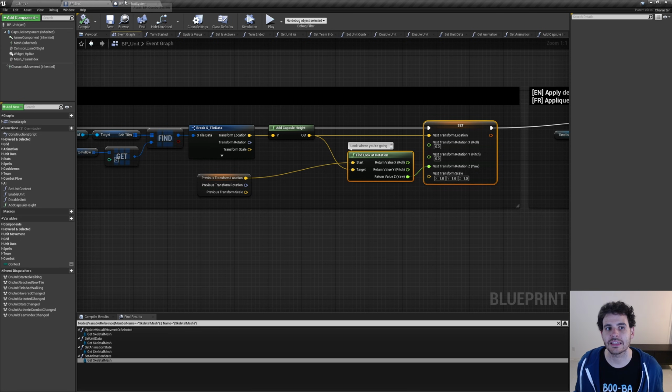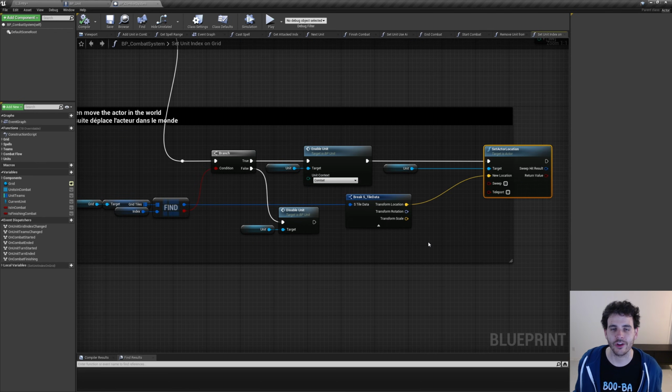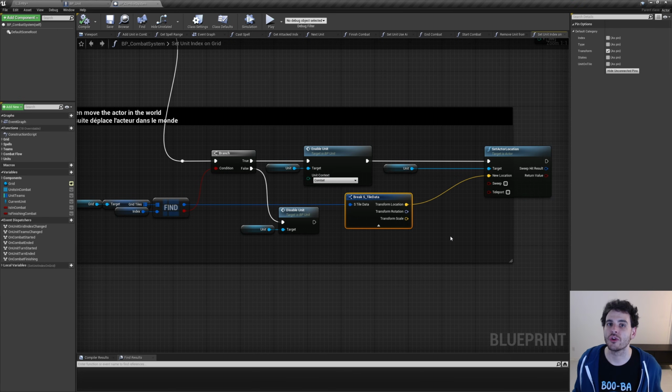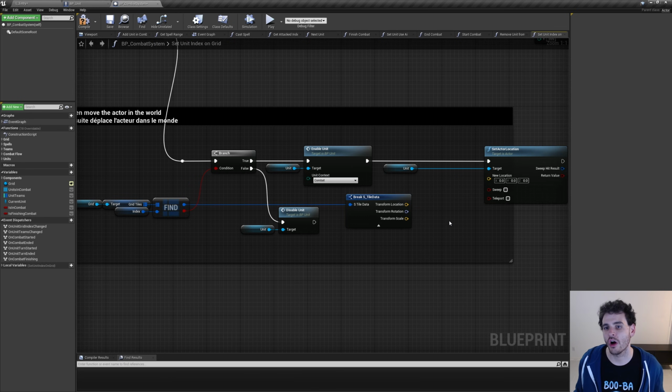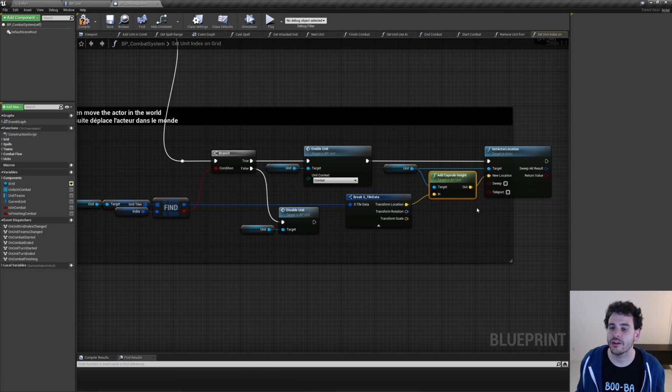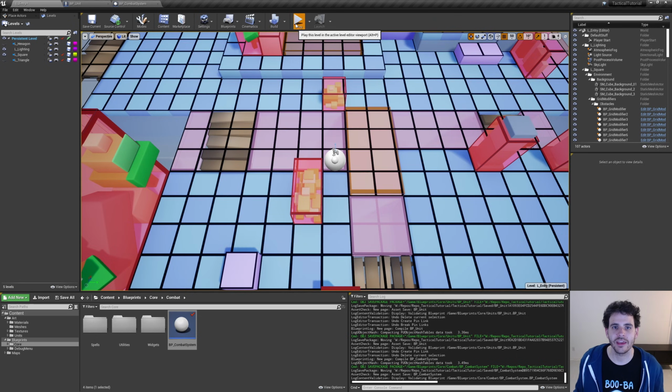And the second place is in the combat system right here. I don't know if you remember, we were just there. We are setting the location of the unit on the grid directly. And same thing, we are using the location of the tile, the height of the tile, but that's not good enough. So we have to also add the capsule height right here before setting the actor location, and that should fix the issue. So let's go back in the game to see how it looks.